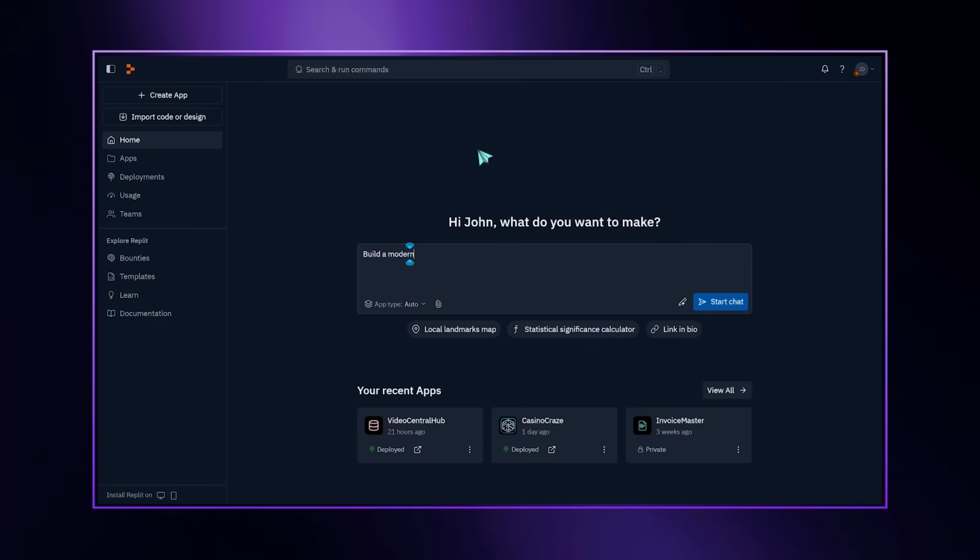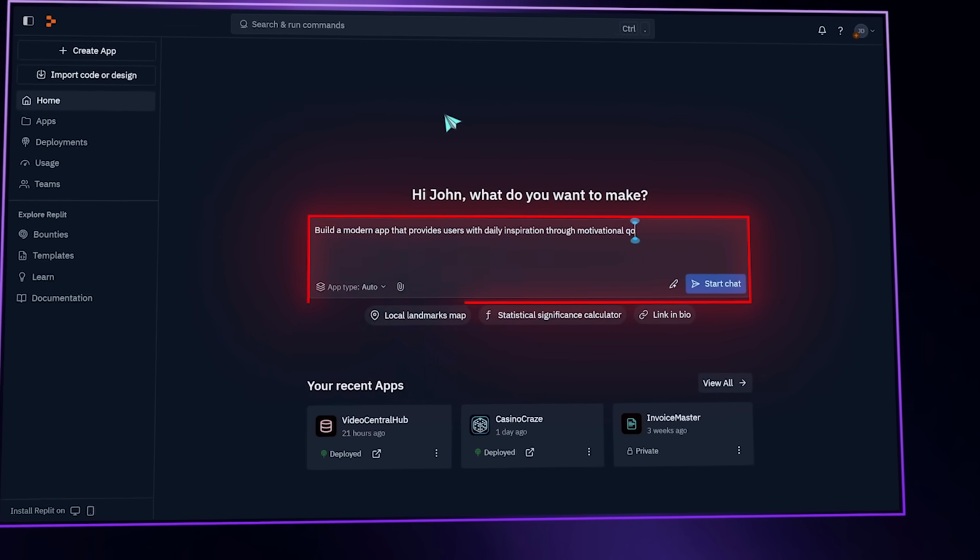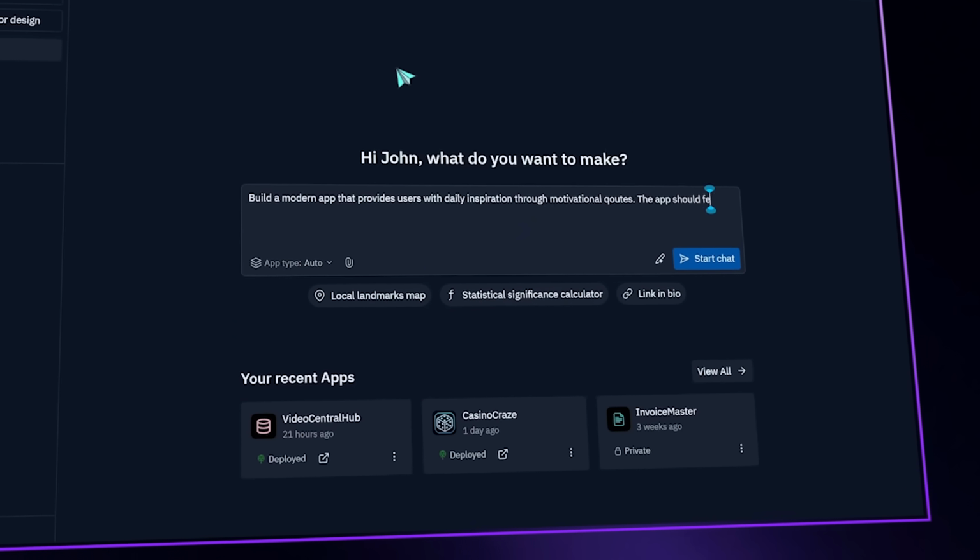Some apps are meant to entertain, others solve a problem, and this one, it's all about feeling better one quote at a time. We're going to build something lightweight but meaningful, designed to give users a bit of inspiration every day without asking much in return. To get started, we'll ask Replit to build a modern app that delivers daily motivational quotes. It should feel sleek and easy to navigate.